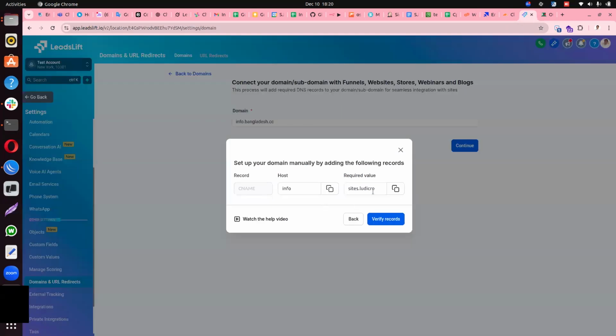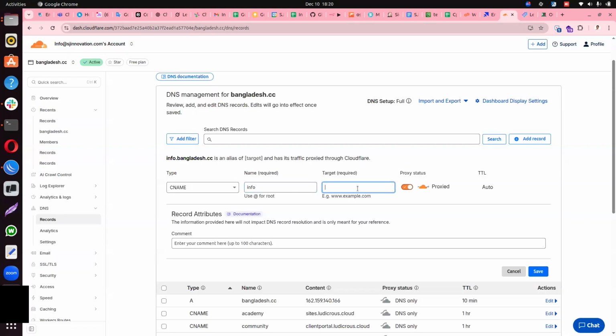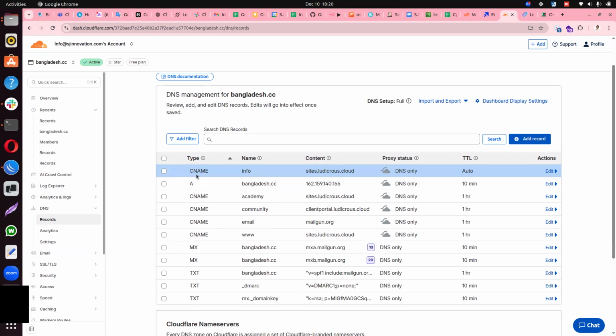Then we will go here again, copy the required value, and paste it in here. In this case, we disable the proxy status. This is not required here. Okay, now we save it. This way, the CNAME record is already added here.